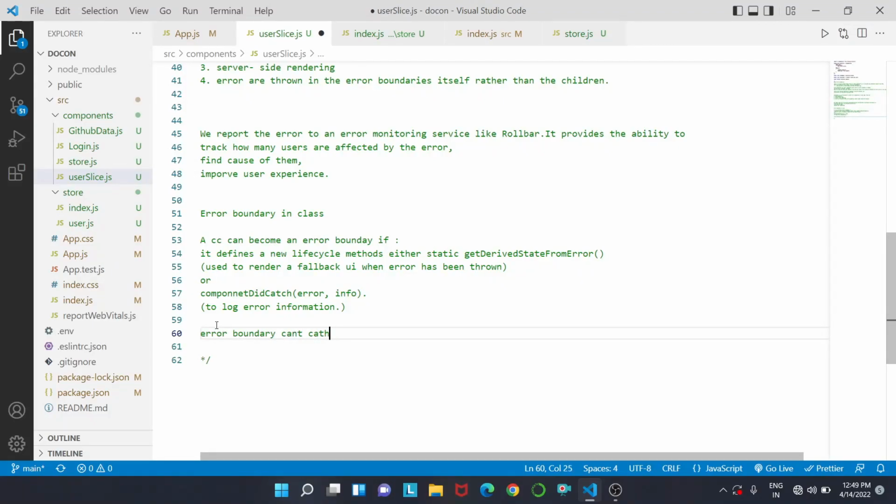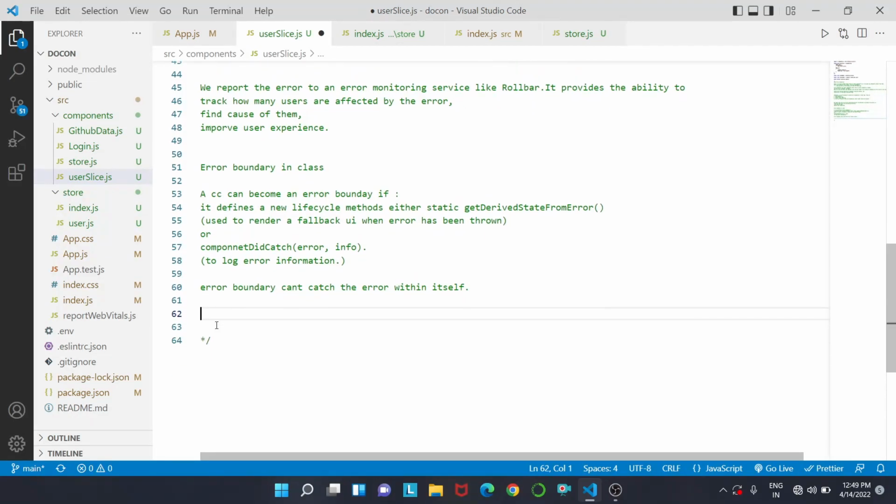Error boundaries can't catch an error within themselves. If the error boundary fails to render the error message, the error will go to the closest error boundary above it. So this is how the error boundary works. It is similar to the catch block in JavaScript.